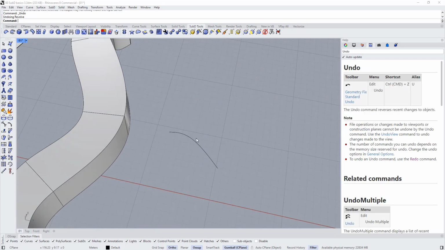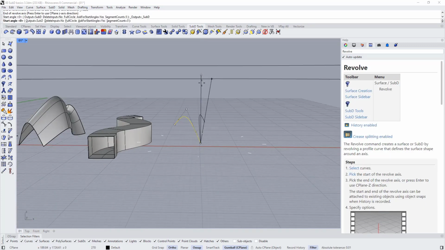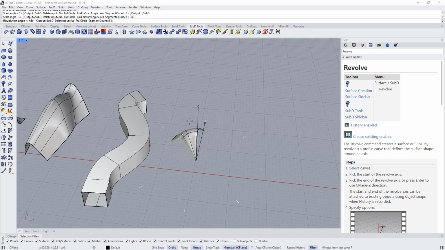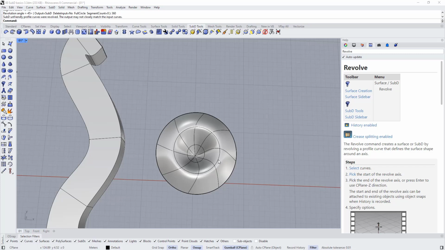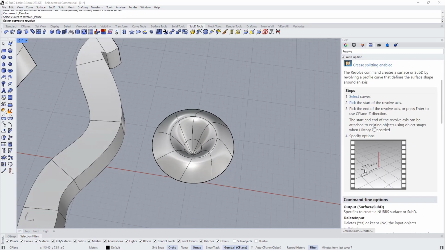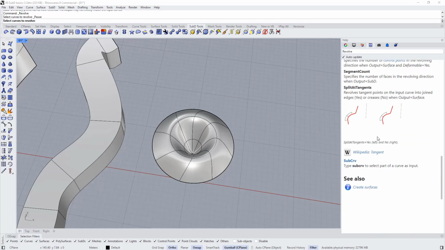Let's delete this for now. I want to do it with the 360 angle. So right click to bring the command again. Draw the axis. Set the angle to 360. And the number of segments to 8. Press enter. Set it to 360. Right click. So as you can see, we have 8 segments. And the same, we can check the remaining settings of it from here.